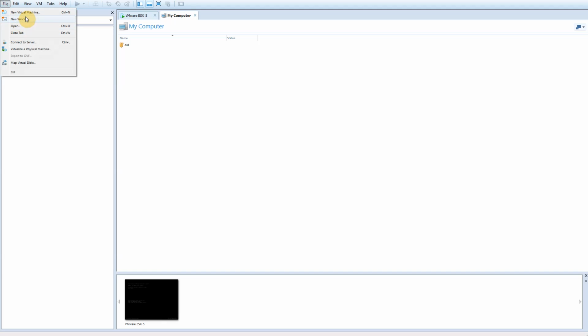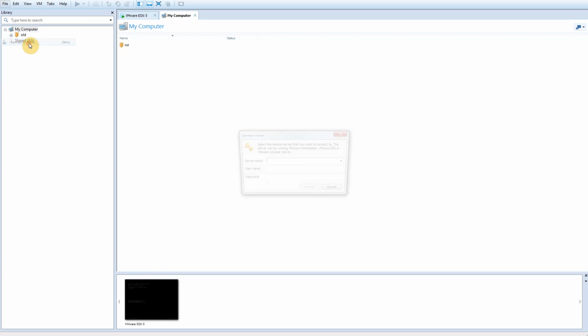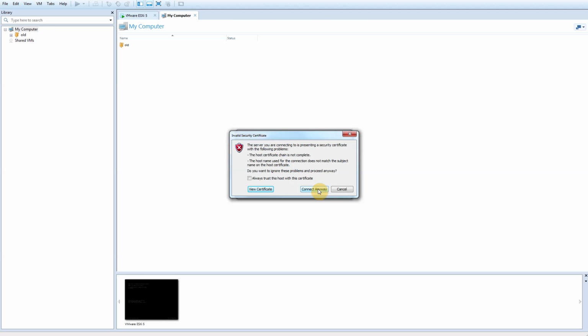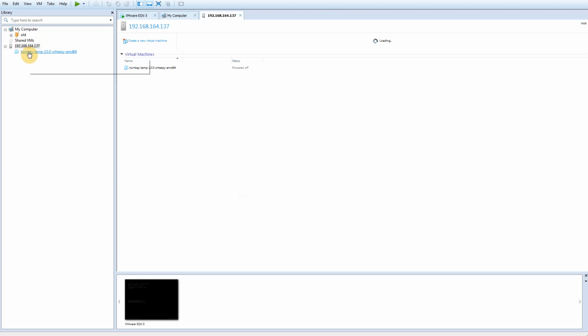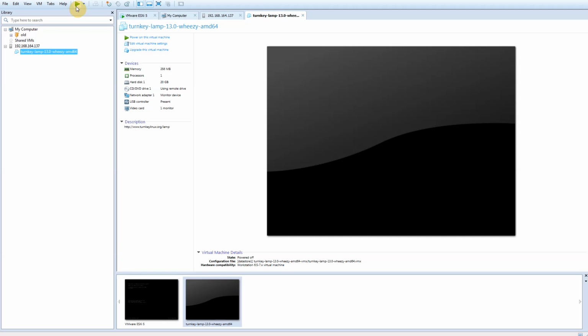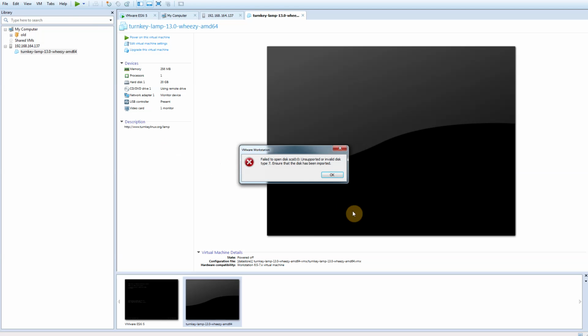The first thing we want to do is connect to the VMware ESXi server. So type in the IP address or the domain name, and type in your credentials. So as you can see, I've now got the same virtual machine. If I click that, I also get the same message.